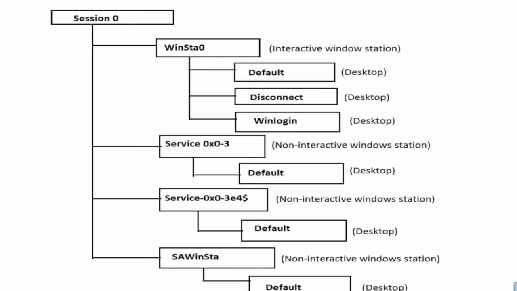So if you have to sniff the keystrokes from the default desktop, you will have to make sure that your current Metasploit active desktop is set to session 0, WinSta0, default. If you have to sniff the logon password, you will have to change the active desktop to session 0, WinSta0, Winlogon.